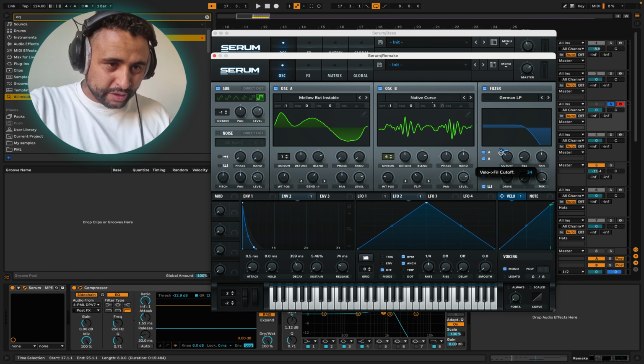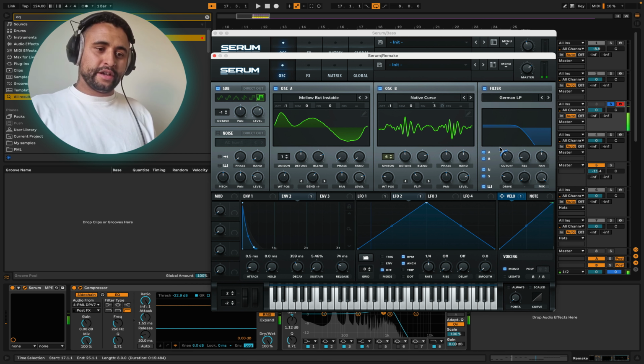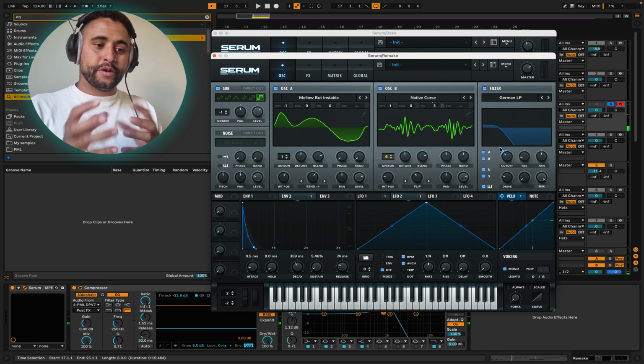Cool, so we want this velocity to be down a little bit. This will just be the velocity, so if you hit harder, it will open up more. If you hit lighter, it will open up a lot less.